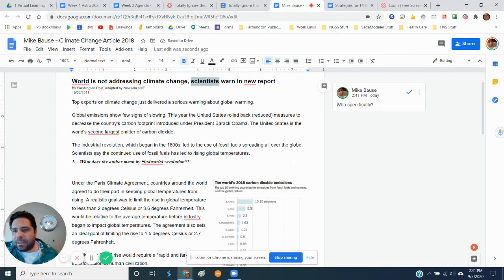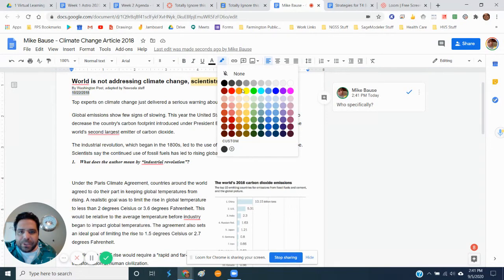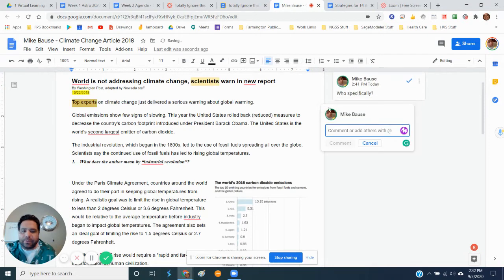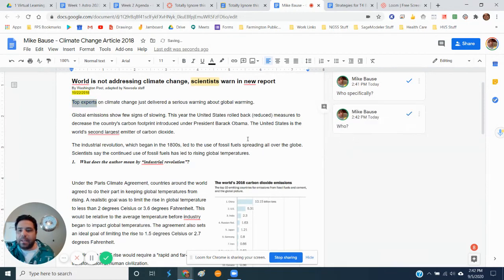All right, then it says Washington Post, adapted by Newsela, so I stole this from Newsela, and 2018. Now, that's a pretty recent article, so I would say it's probably pretty up to date with climate change related information. All right, so that's good news. First line, top experts on climate change just delivered a serious warning about global warming. So again, top experts, who are we talking about here, folks? All right, who? Be specific. All right, I want to know who they're talking about. Now, there's a very good question that as I read this article, that question gets answered. And then I can make another comment and say, hey, here's the answer to the question I asked, right?